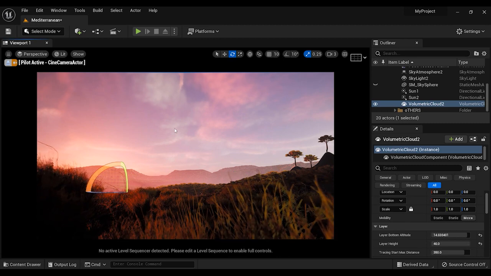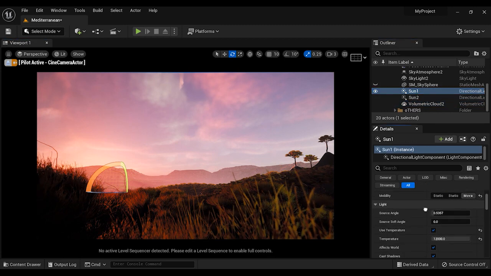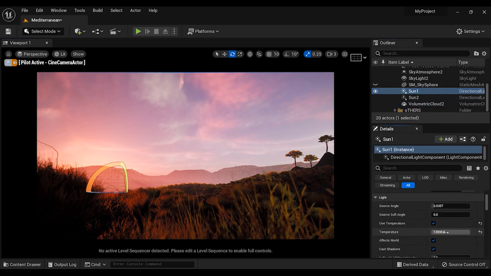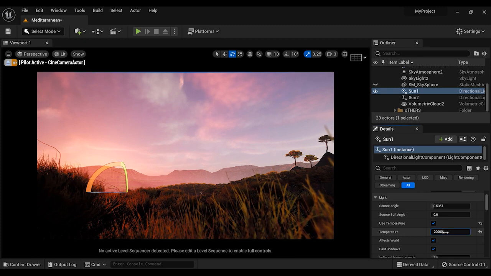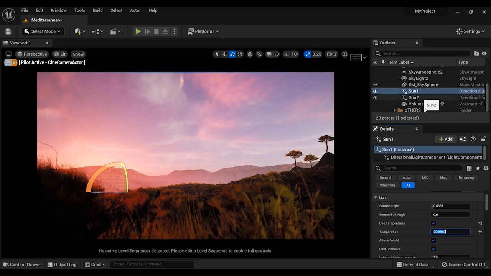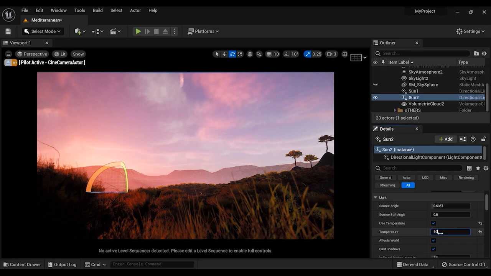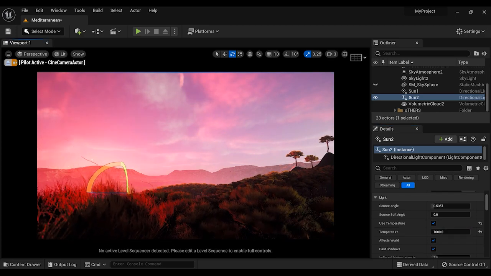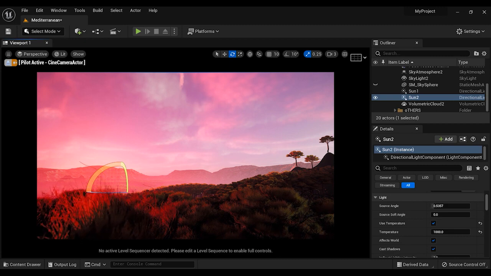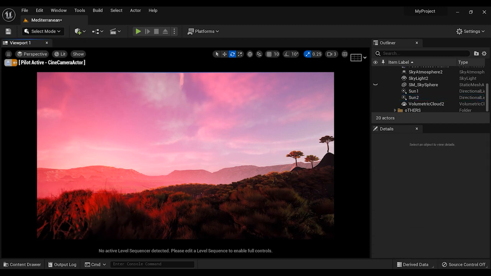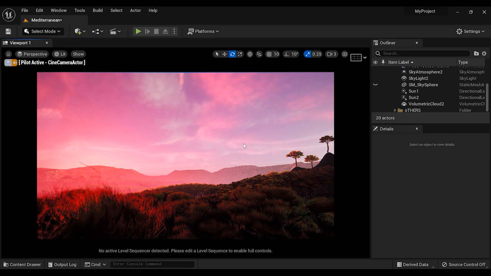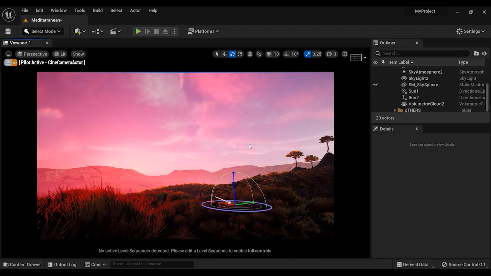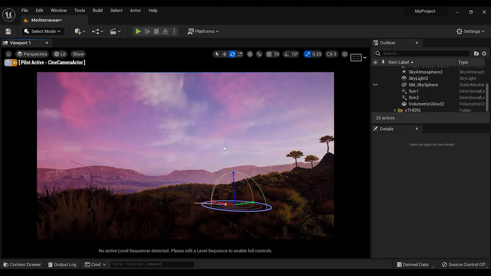And let's just exaggerate this effect on the sky. So what I'm going to do is to increase the temperature of the first sun to 20,000. And let's just decrease the second sun's temperature to maybe 1,000. And as you can see, we have more purple color combination in our sky. And this is really cool. And it conveys some planetary atmosphere to your audience and to your project as well.